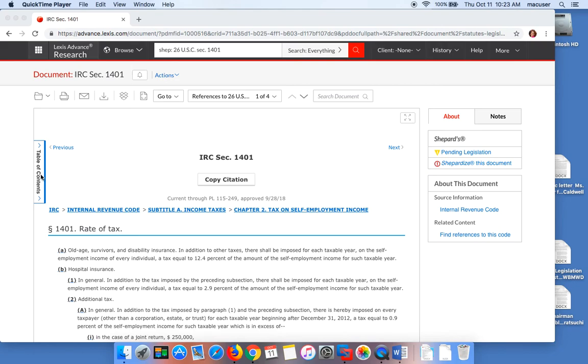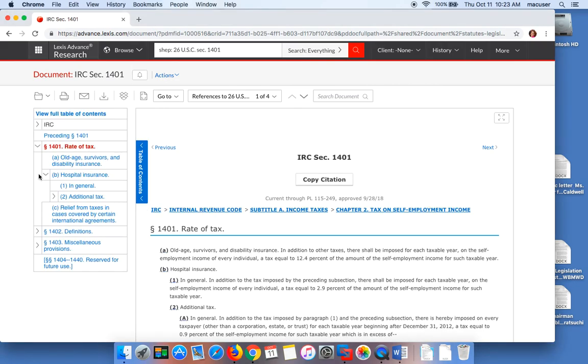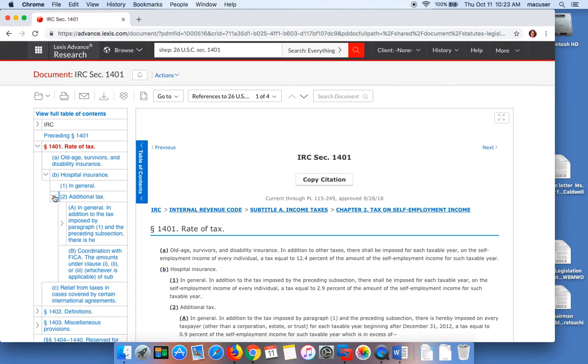Once I'm here back in the statute, I can take a look at my table of contents. It's going to show me in red where I landed in this IRC code. And I can always open these little arrows and drill down further to find out if there's any more sections of this code book that I want to take a look at.